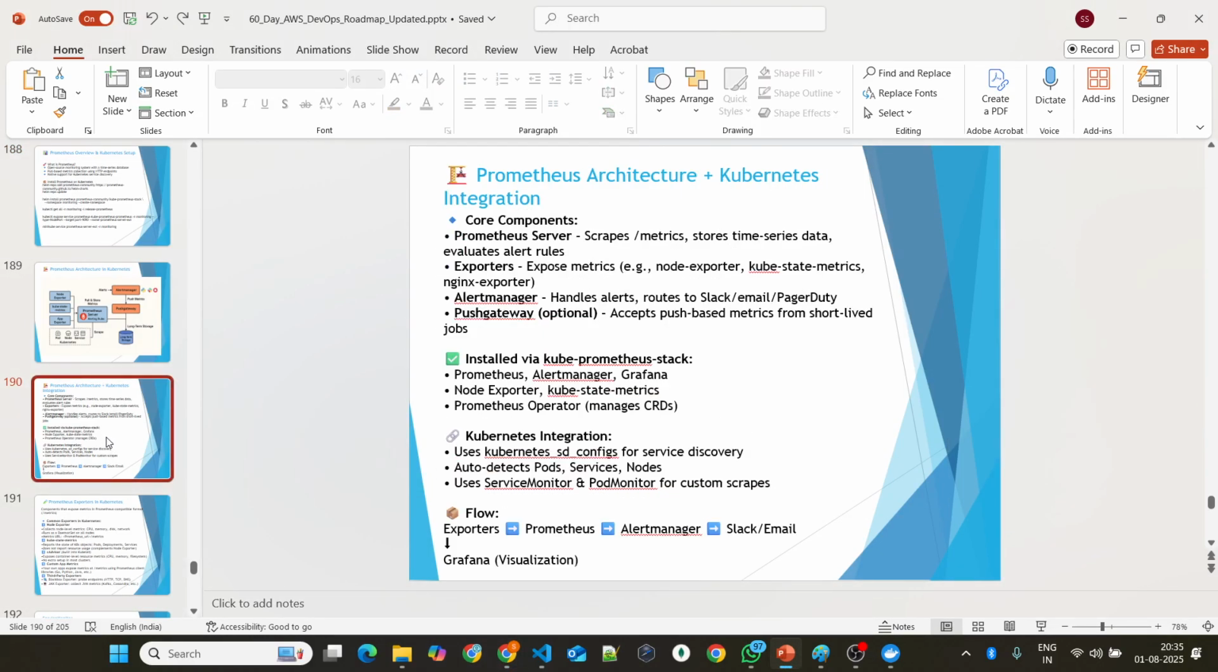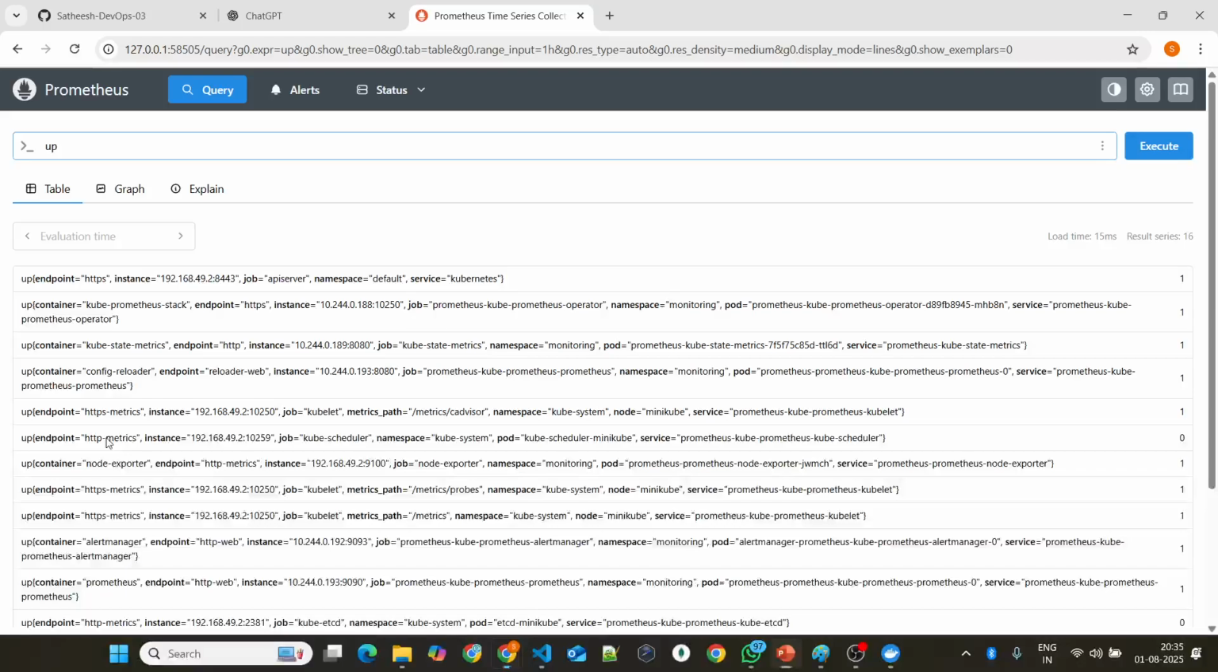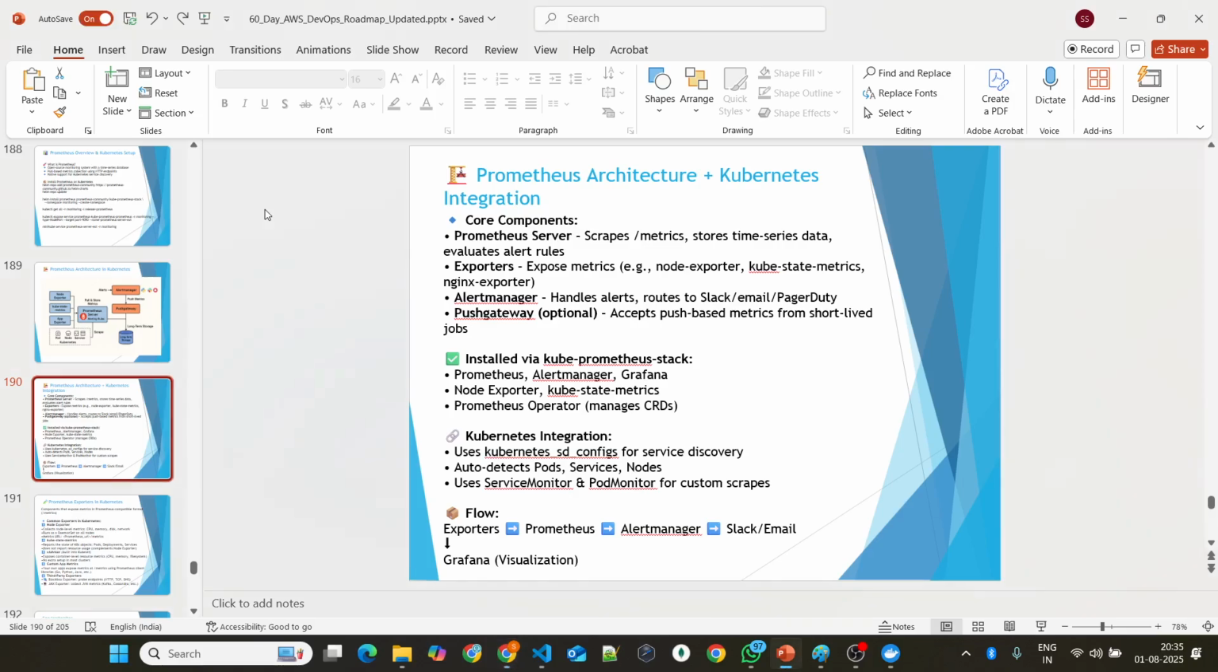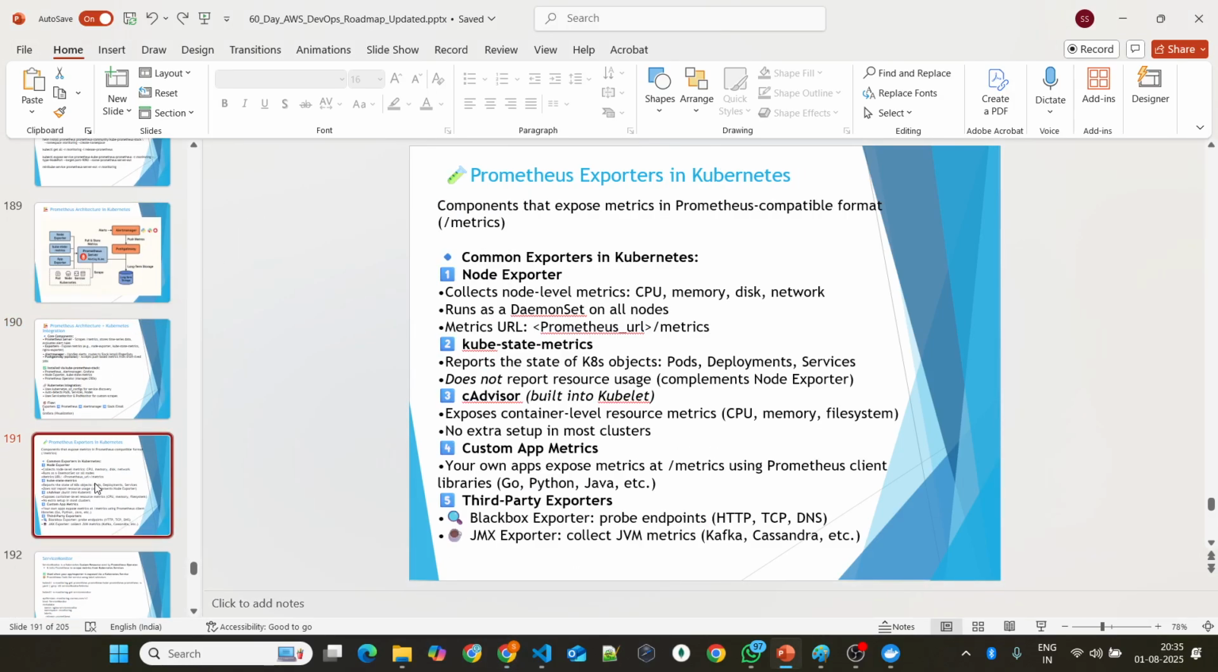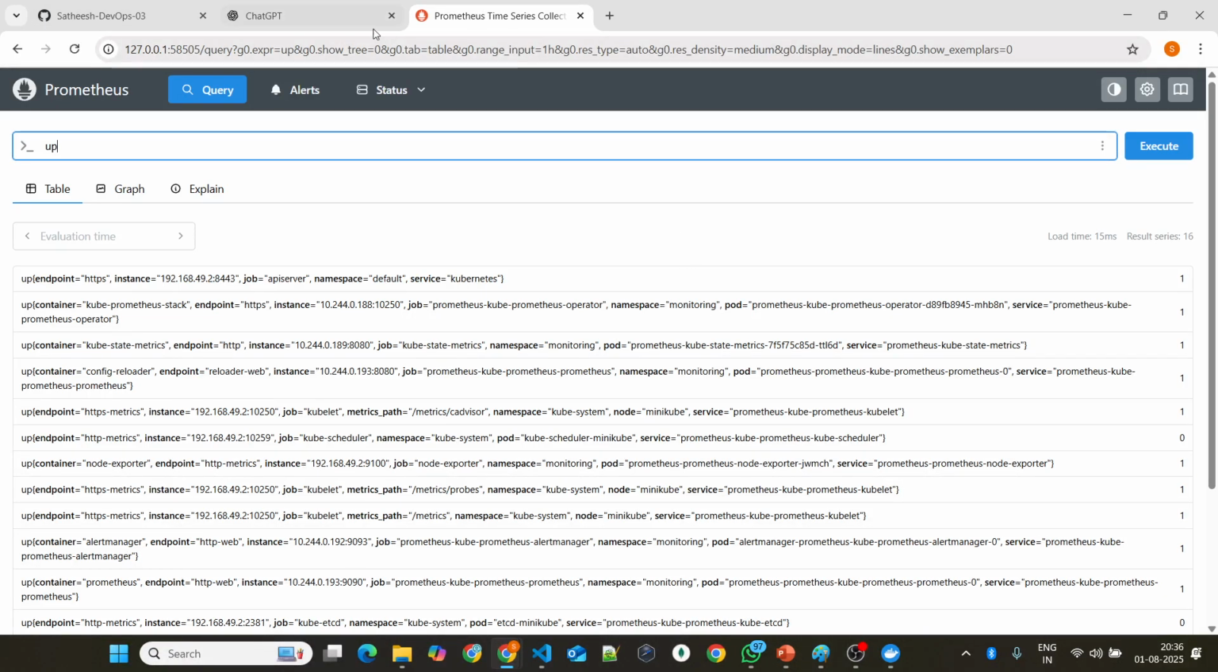Let's go deploy some application, and we will see whether we are getting these scrape metrics here or not. Before that, I just wanted to give a brief about these exporters. Because it's a pull-based architecture, you want to expose different metrics from different areas. Node exporters are used to export the logs from the node level, from the physical machines.